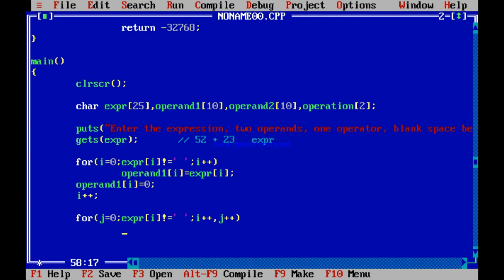So what to do? Very simple. operation[j] is equal to expression[i] again. Please understand this. What is happening? Again, operation[j] is equal to expression[i]. What are you doing? You are copying it to 0th position of operation, and when it is blank, after this plus you put a 0. So here you put operation.